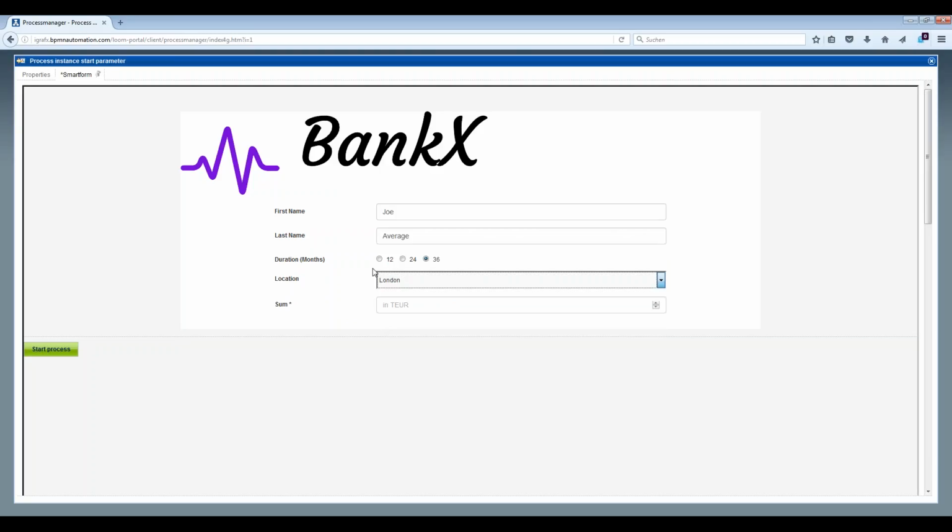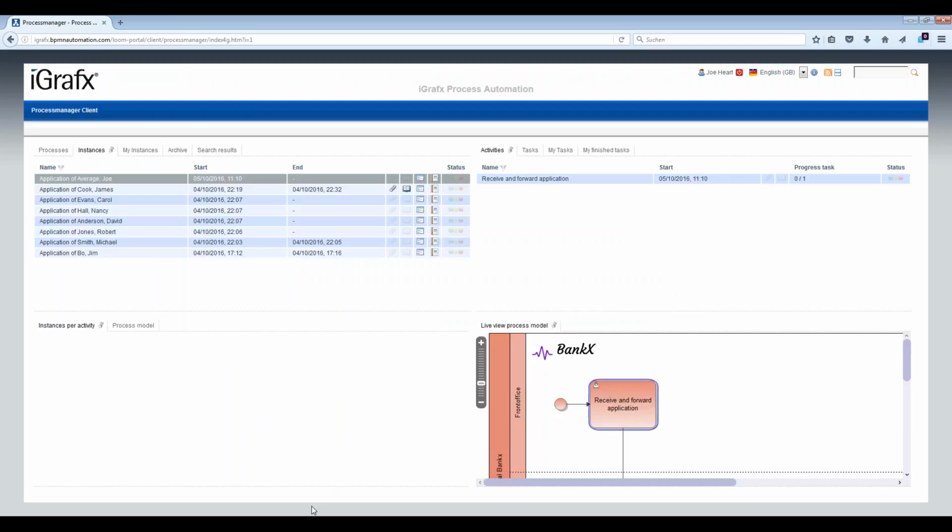So this may go out, because you chose London in here, this may go out to the team in London for the front office task maybe, or also for the back office task. It just depends. And then maybe for the credit sum, I actually want to have 123,000. So I just hit start process, and with this I send off the application.